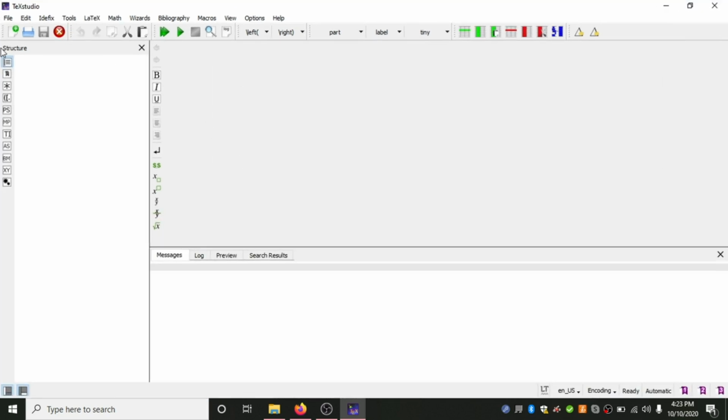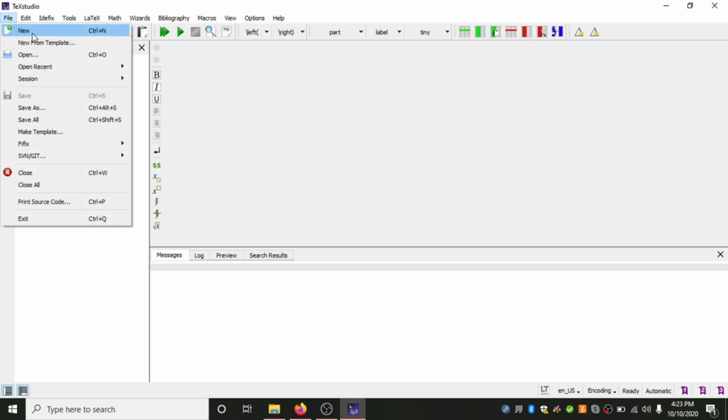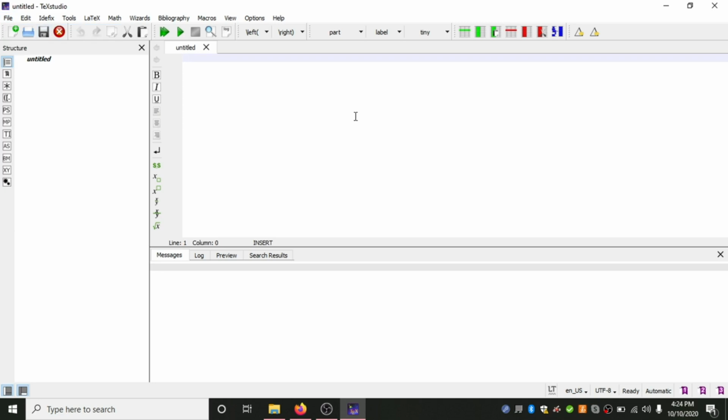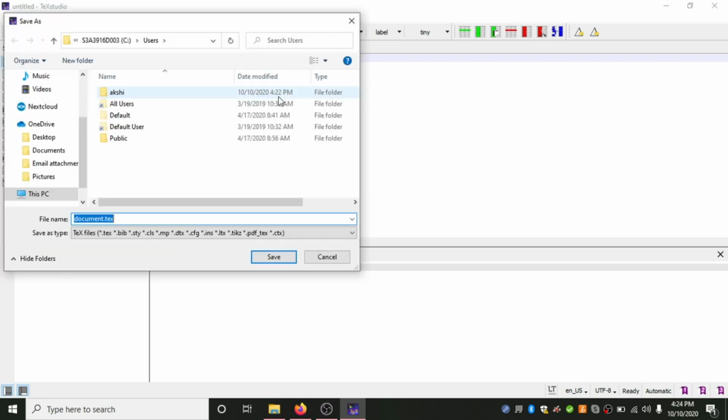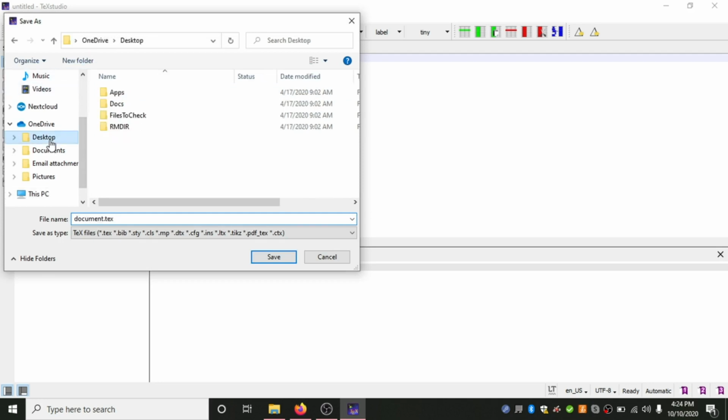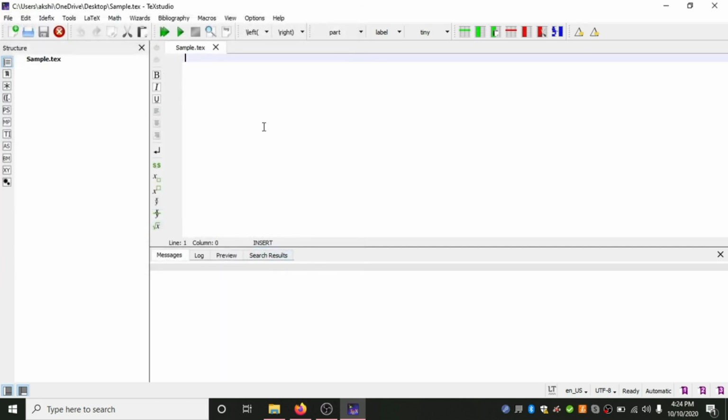There we are. Okay, so the first thing you want to do is just say create new. You could use a template, but for the sake of this basic tutorial, I'm just going to create a new blank file. As always, let me just call it sample.tex, and this tex is pronounced tech, and sample.tex is the file that I want to save.